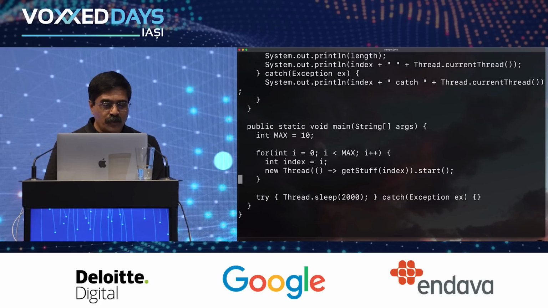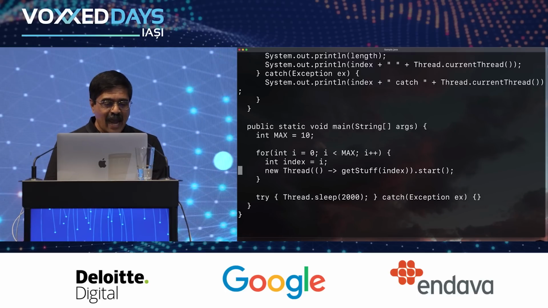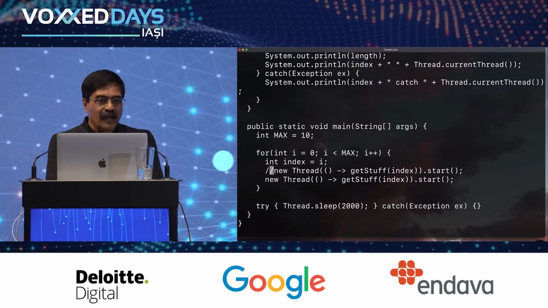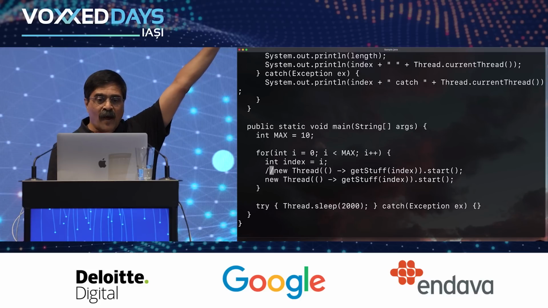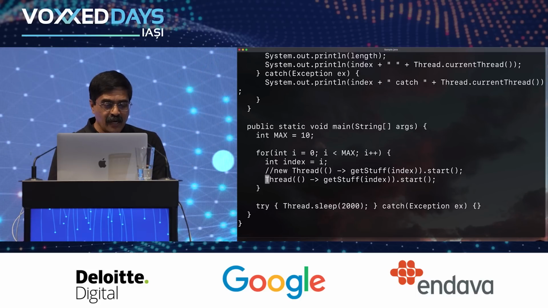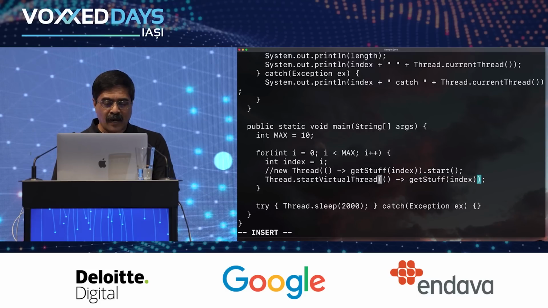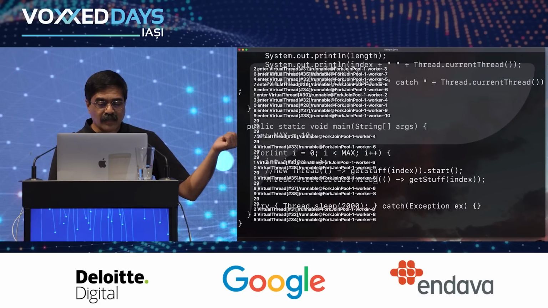So notice what I'm going to do here. I'm changing one line of code, exactly one line of code, right? I commented that code out. I didn't change anything at the top where I'm performing the file IO. I'm not doing that. Instead, I say Thread dot, and in this case, I'm going to simply say Thread dot start virtual thread. That's all I did. I changed the thread to a virtual thread, that's all I did.